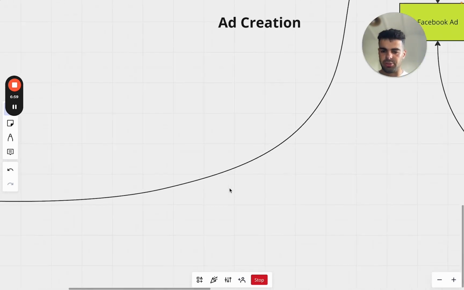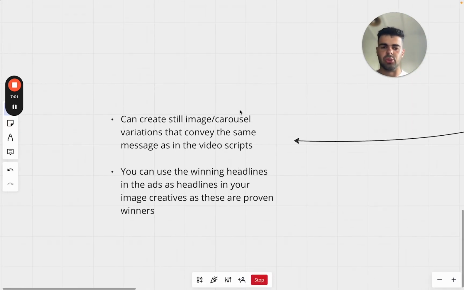On the video scripting process, one thing that you can also do is use your video scripts to come up with still, image, and carousel variations that convey the exact same message, but they're just conveyed through image rather than video. So if you come up with a compelling script and the video starts to get some good results, you can accompany that one video in your ads manager with carousels and still images, which can be a great way to get more creative diversity.